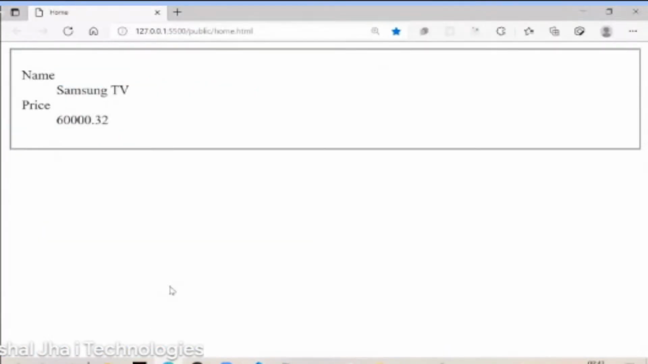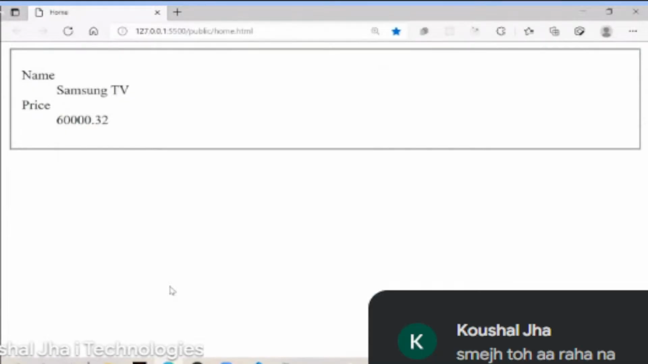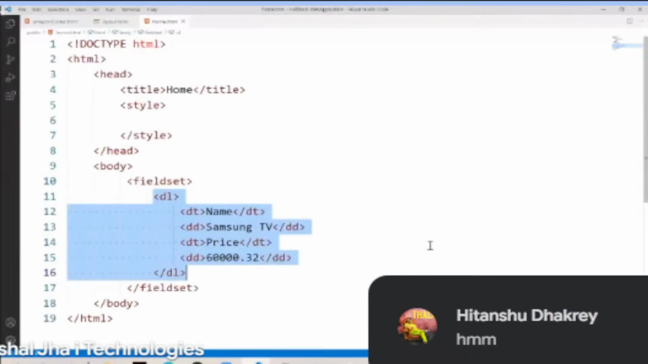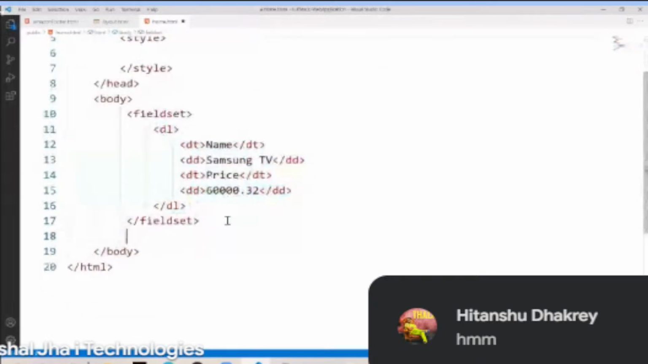Field set will actually put a frame for your content. The outside, whatever you are having, that is the frame. So usually I can have multiple field sets.